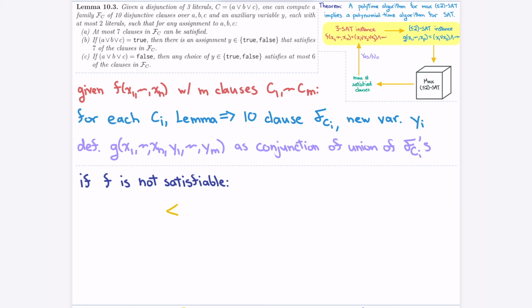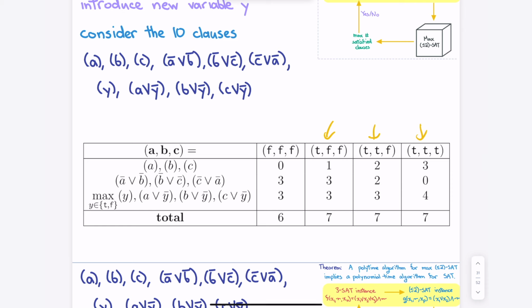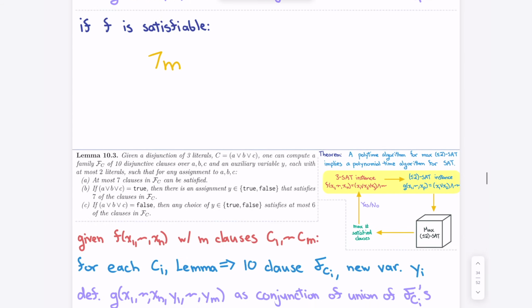Yeah, you can only get at most 7M. Each clause can only get you 7. In particular, if you got 7M, you can only get 7 from every clause in your new formula. So in every clause, you're getting 7, which means that in every clause, you're in one of the three good columns, which means that the underlying variables for the original one must satisfy the original clause. Okay, good. So I won't write it out, but that's the idea.